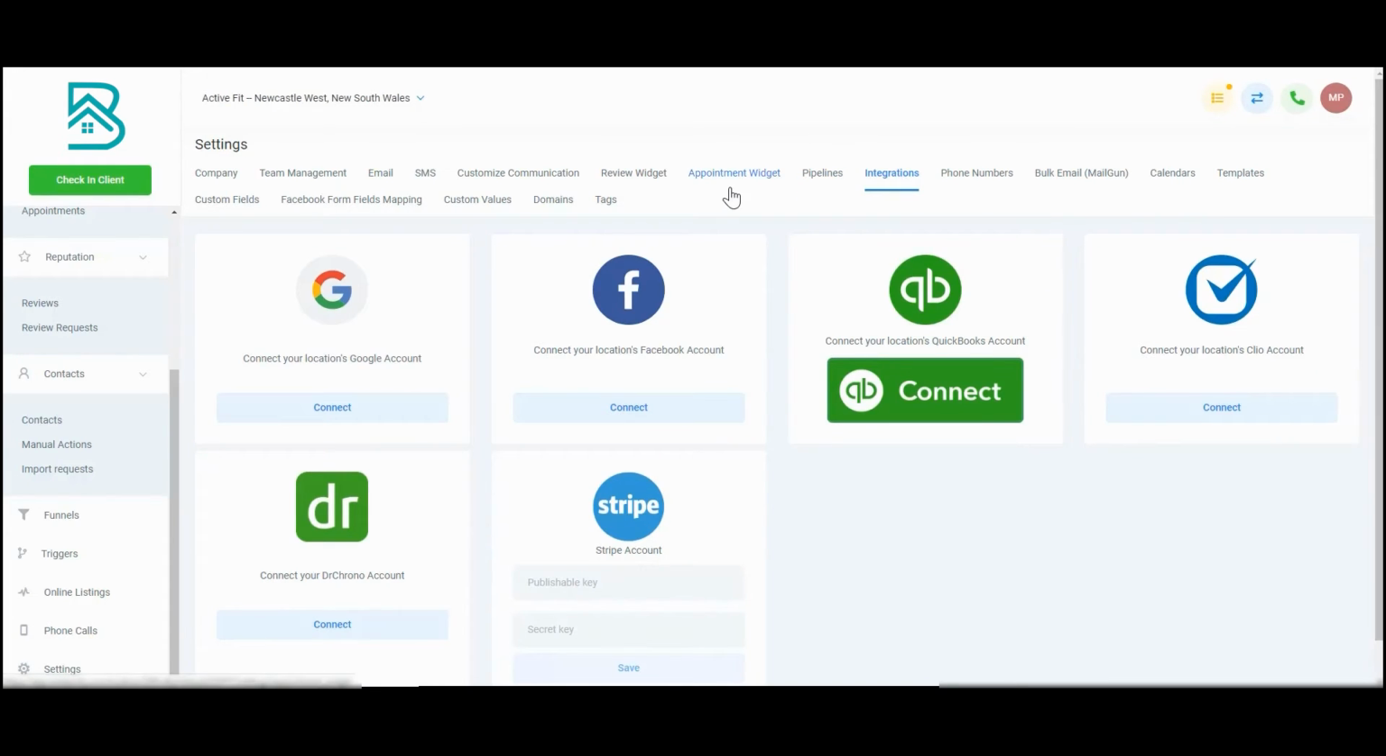So common ones that you will use is integrating your Google account so that you can link up your calendar, linking up your Facebook account so that you can connect your Facebook page messenger messages so they'll come up in your conversations, and also incorporate a direct integration with your lead ad forms. And then you have other integrations to do with other accounts, QuickBooks, Clio, and Dr.